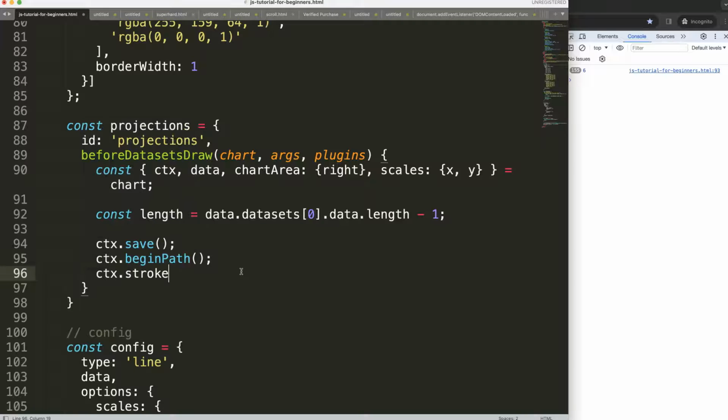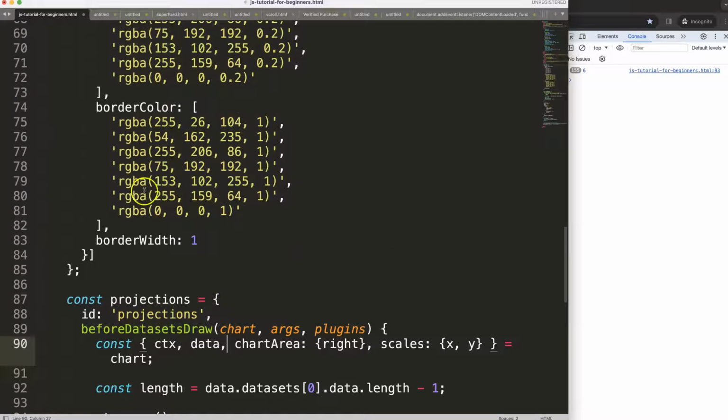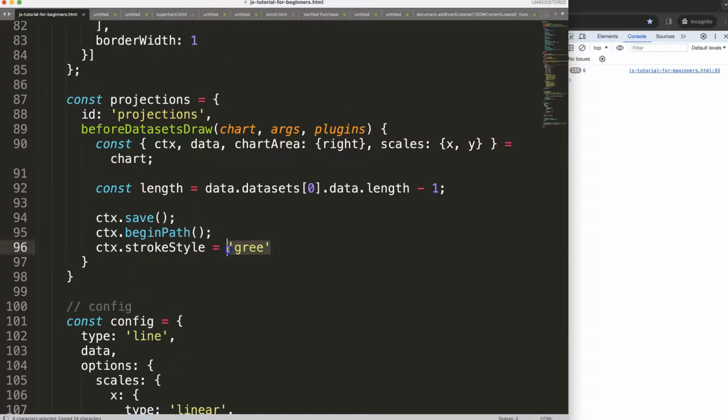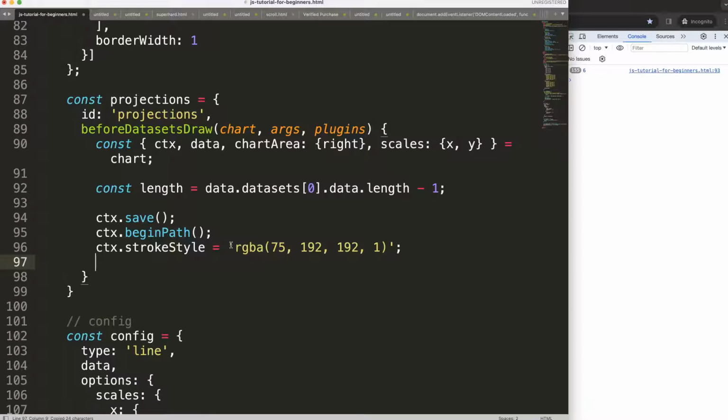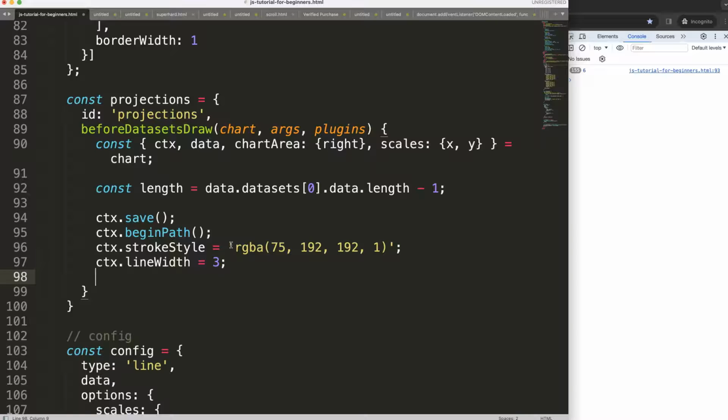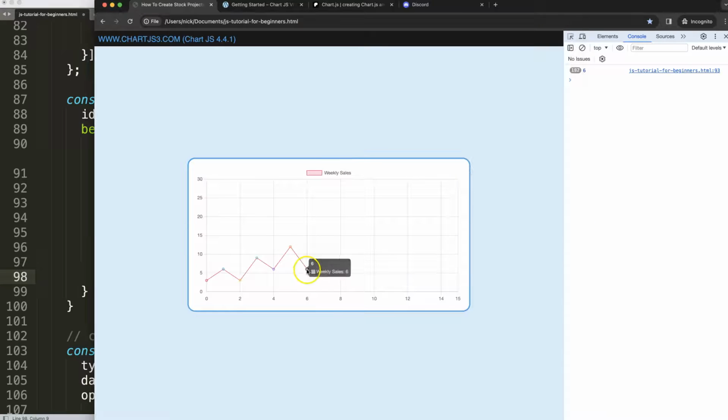I'm going to say ctx.strokeStyle, and we're going to give this a green color, or more specifically, let's grab this color that I have here. This is the border color, a greenish color, so I'll take that one. Then let's define the thickness of the line. So ctx.lineWidth, and this will be 3 pixels for now, and later on we will fine tune it.